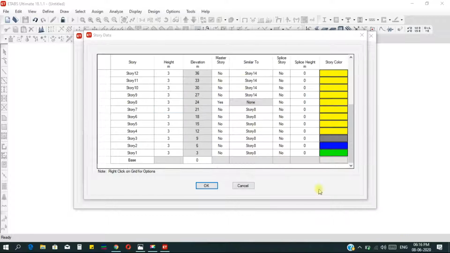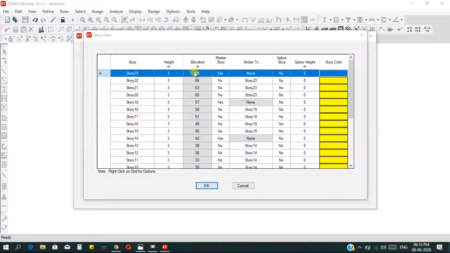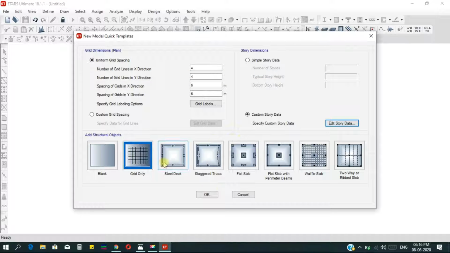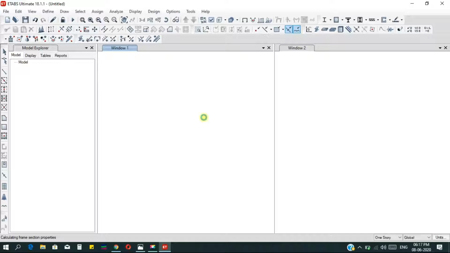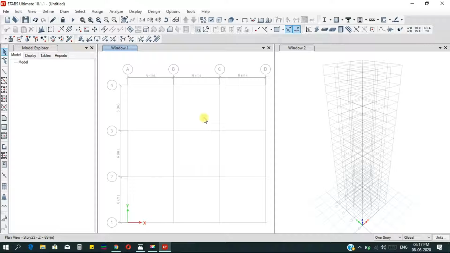So I have changed all the properties like in this image figure. Now you can see here the total elevation, that is 69 meters. So on the roof of the 23rd floor, the height will be 69 meters. Now let us click on OK. Then click on grid only. Make sure this option is selected, then click on OK. So the grid model, or the grids, are created for 23 stories.